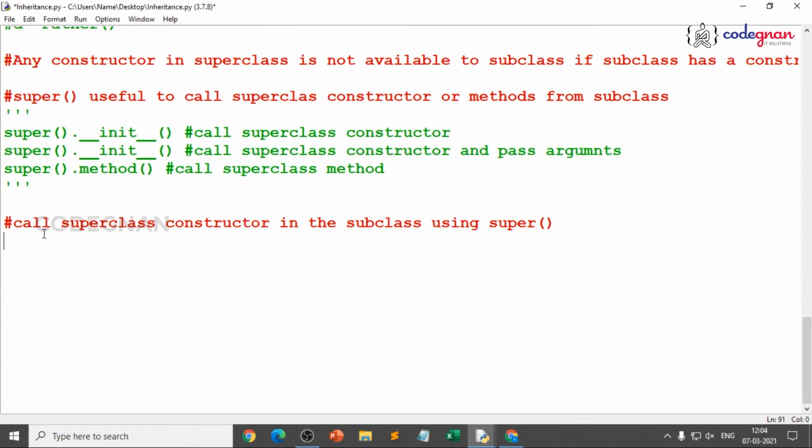First I'll write the same father class. My first comment here is accessing base class constructor in subclass, because I already know that here father is the superclass and son is the child, or the base class. So first we'll declare class Father, obviously. Then we define a constructor.